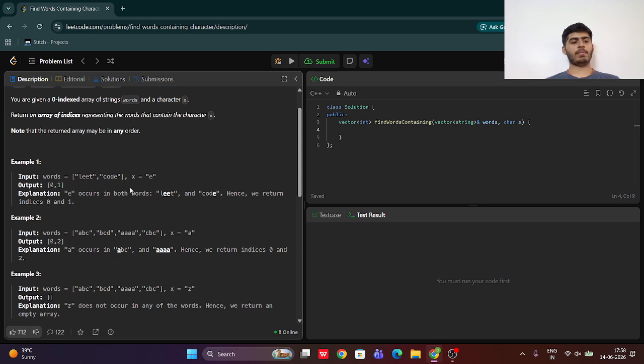So if you look at the example given below, you can see we have been given the array words, which has "leet" and "code" as its values, and x is equal to e. Now both "leet" and "code" contain e in them. So we would have to return the indexes of both of these words, that is 0, 1.